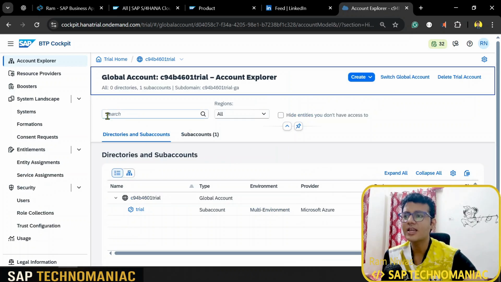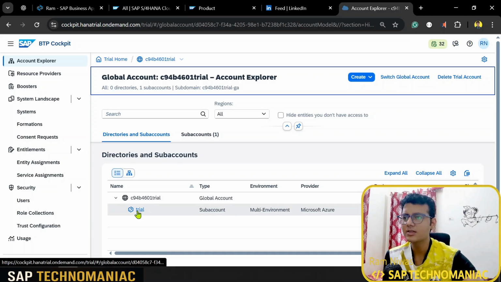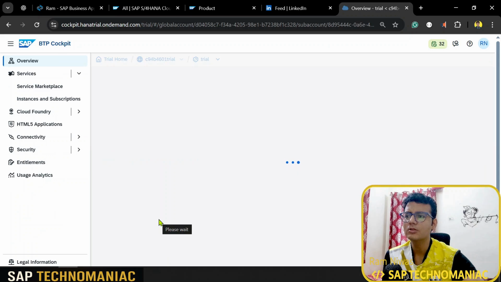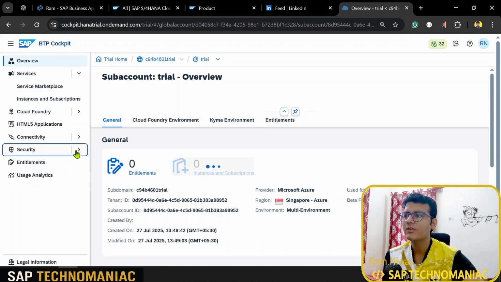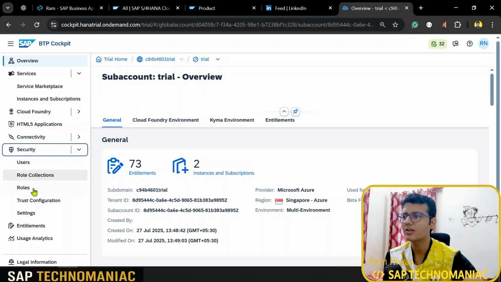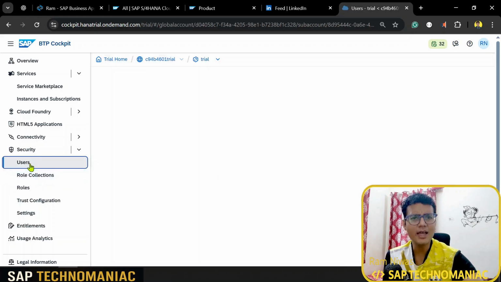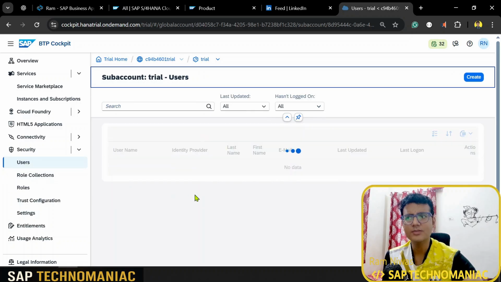Once you assign those roles, you have to refresh your page and open your sub account. Inside the sub account also, we have a security section. Sub account means your trial account. Here we again have role collections. You can go to the user section first and assign all the roles available for you.